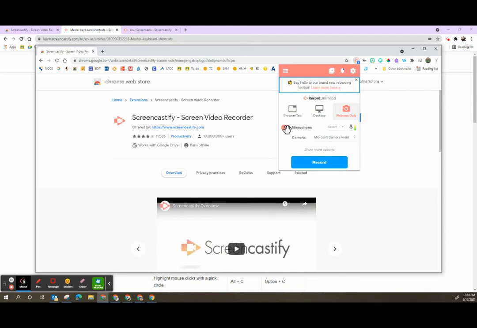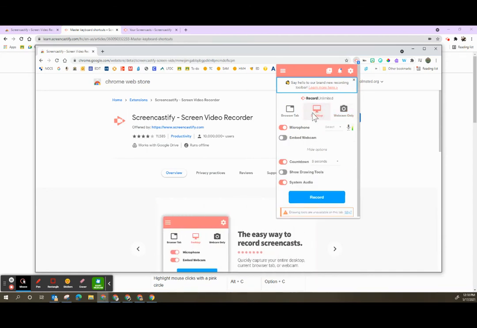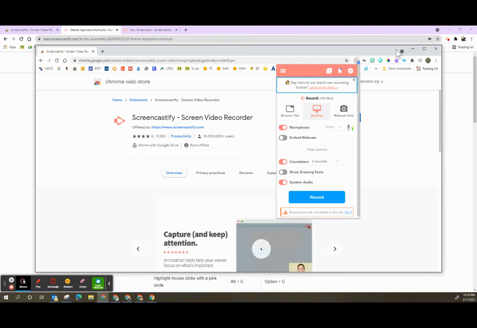Now, underneath your settings, you can change your microphone or completely turn off your microphone. You can toggle on your camera if you so choose. With the desktop version, you embed your webcam in the corner. You can place it wherever you would like on the screen.